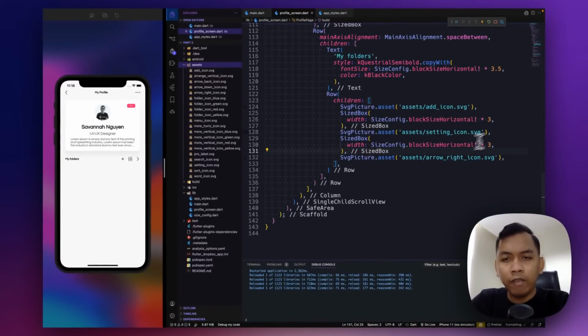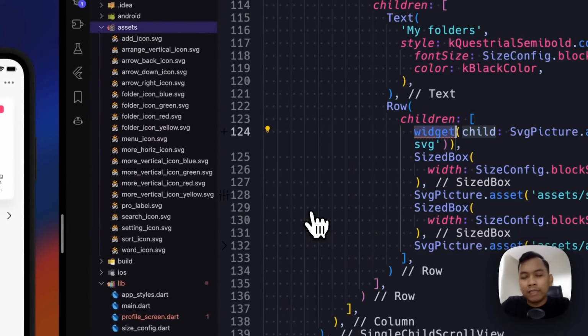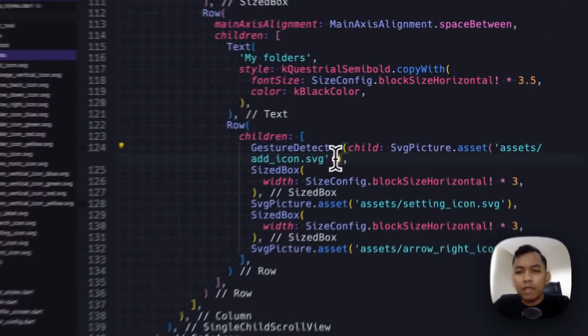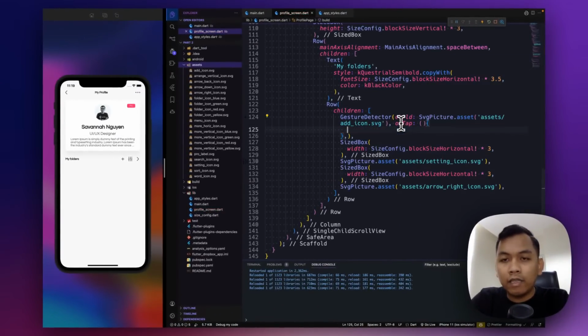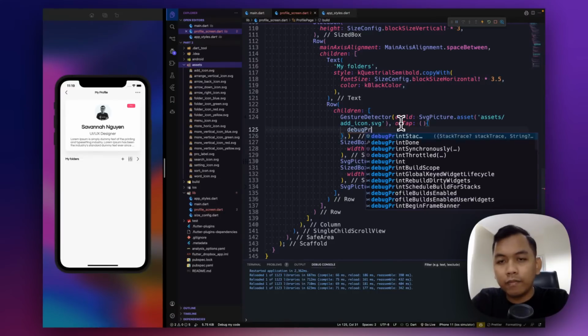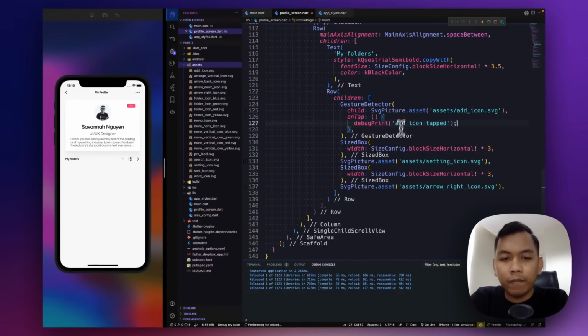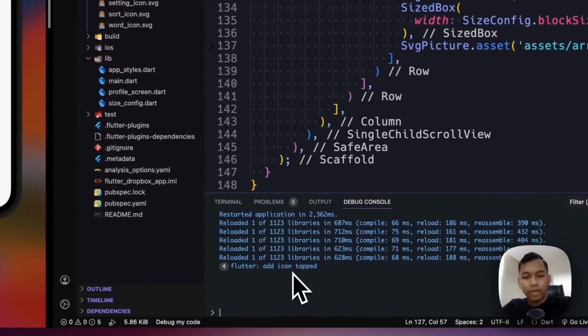All right, and if we want to make this SVG icon clickable, we can just simply wrap this using gesture detector. And here we can say on tap and let's say debug print. We say add icon. As simple as this. Let's test this. So as you can see here, add icon tap.